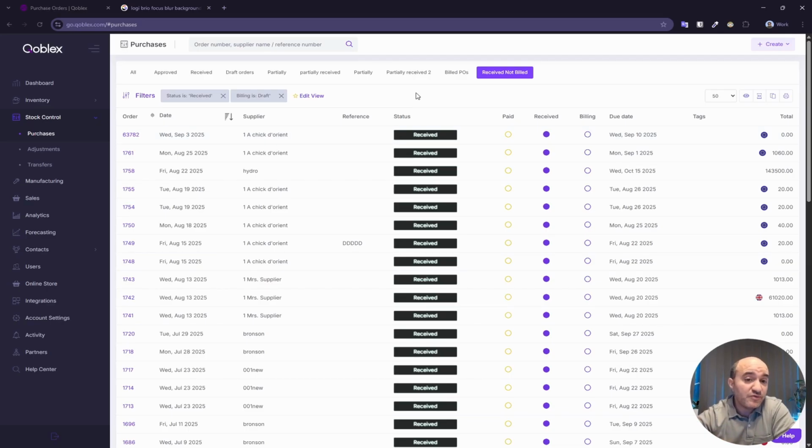You can create as many views as you want. All you need to do is go to filters, choose the different dimensions that you want your PO view to be filtered on, click on save, and that will create a new tab for you. Another useful filter is this one here at the top, where you can filter orders by number, by supplier name, by reference number.